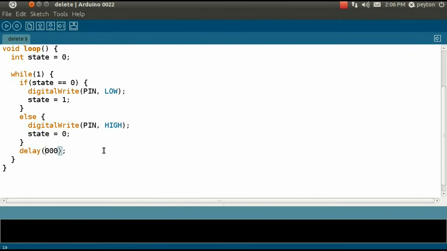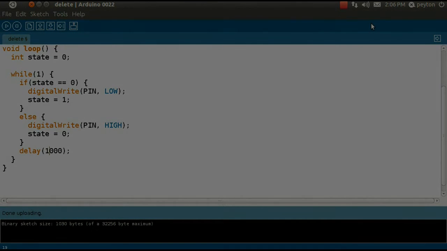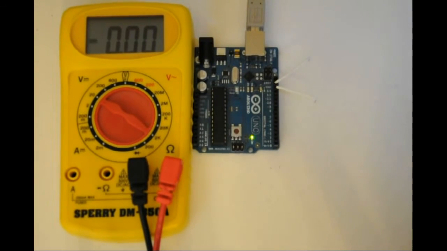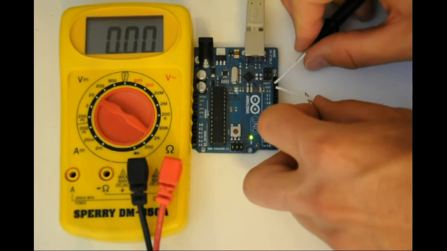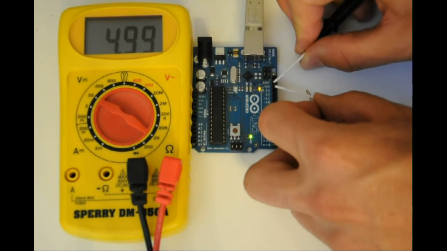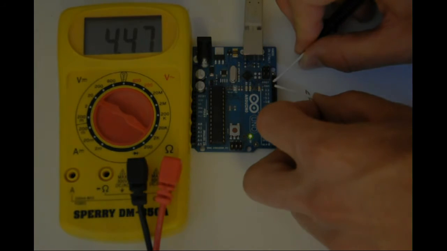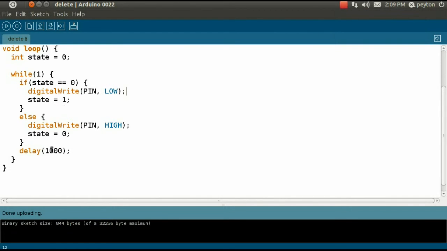Now, let's change the pulse width to be 1000 milliseconds for a total cycle of 2000 milliseconds. Here, we'll upload the code. With the 1 second delay, let's look at what happens. 0, 5, 0, 5, 0, 5, etc. Now, let's set it to have a 0 millisecond delay, that is, no delay at all. What will happen when we upload this code to the board?